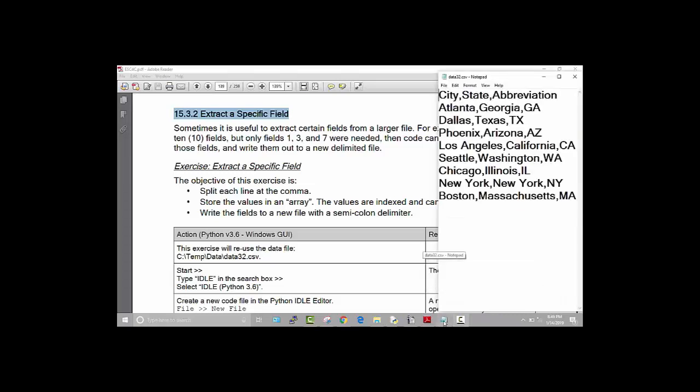I'll bring up the data. It's pretty much the same data set we've been using, but I renamed it to data32.csv, and all I did is add an additional column, or field, called abbreviation, and I gave the abbreviation of each state. So now instead of having 2 fields, we have 3. The idea is we're going to split up these columns by the comma.